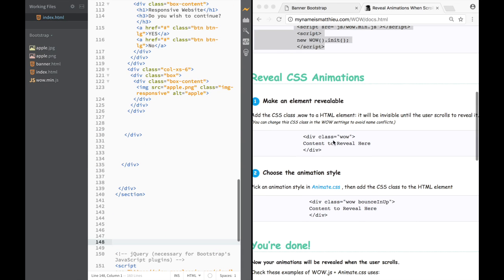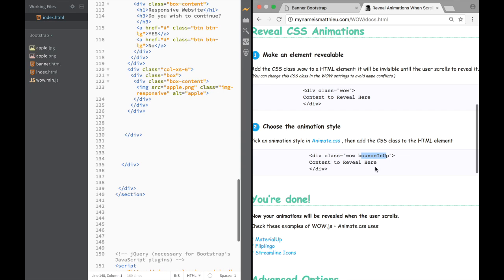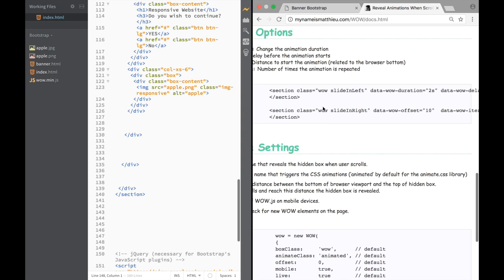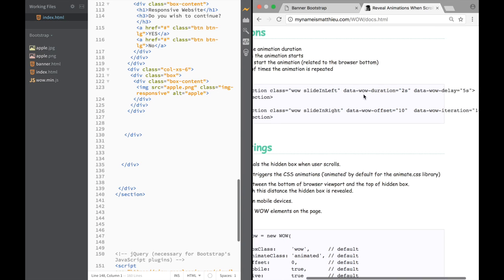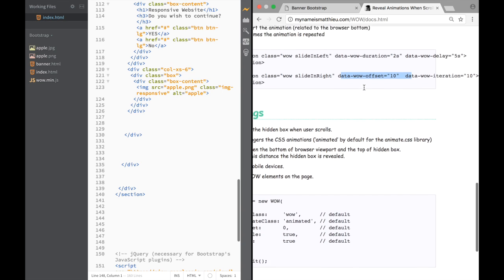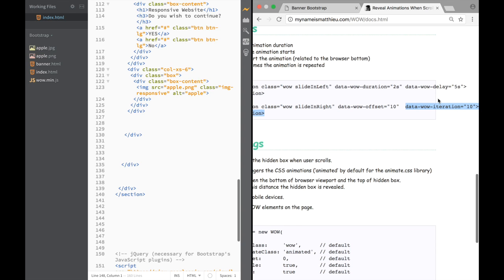And over here, they're telling us that we need to use the wow class, and then we need to use the animated CSS class. And after that, they're offering us ways we can work a little bit better with our animation. You see, we can change the duration, we can change the delay over here. This is going to be the offset. In our case, we're not going to be using it because this is only when we're scrolling up and down. And over here, it has a data-wow-iteration, right?